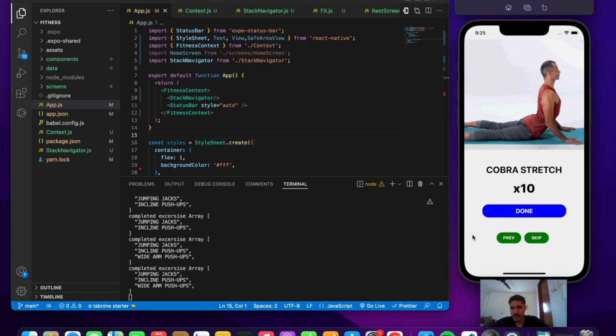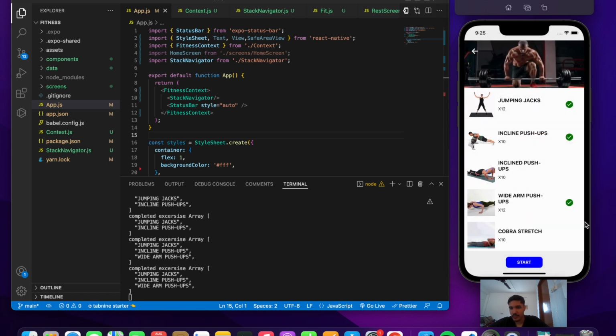So now if I go back to the previous screen, yeah, we have the tick mark for the exercises that we have completed. Actually, we had skipped the incline push-ups, so for that, it doesn't contain the tick mark.